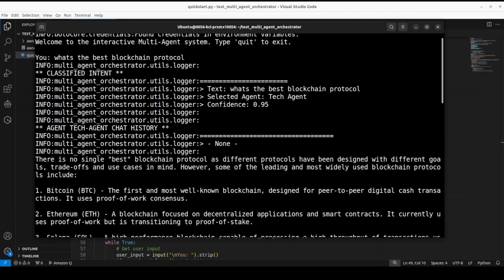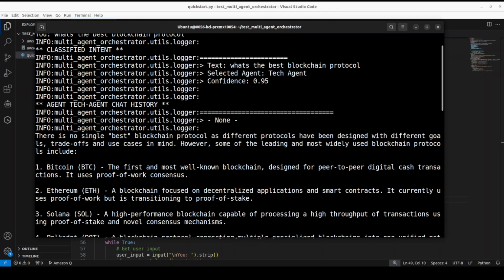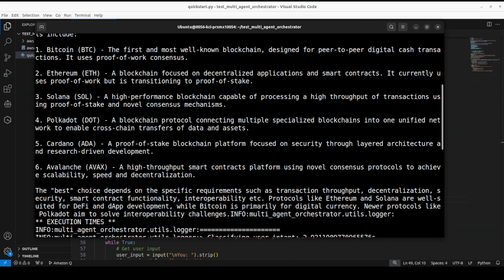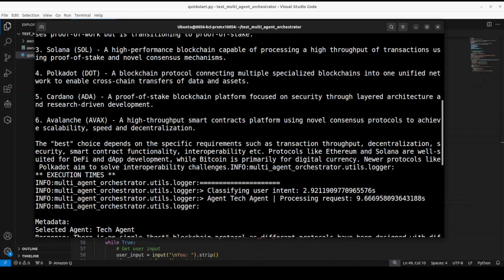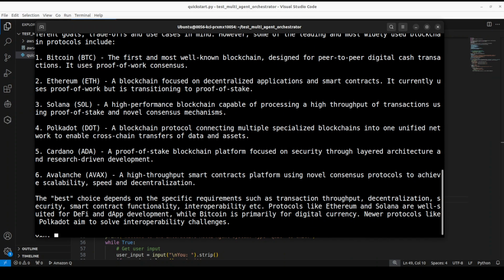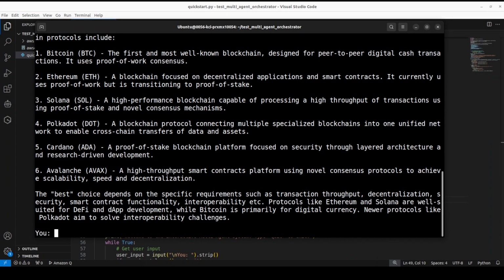And there you go, you can see that it has started talking. It has shown that the intent is to classify what's the best blockchain protocol, and then it is also showing you the confidence. This is the chat history, and then this is where it is giving you the answer: BTC, Ether, Cardano and so on. And then from there it is talking more about it, giving you execution time, and there is some metadata it is sharing. This is the tech agent which is talking, and it goes on and on, and you can keep talking with it.